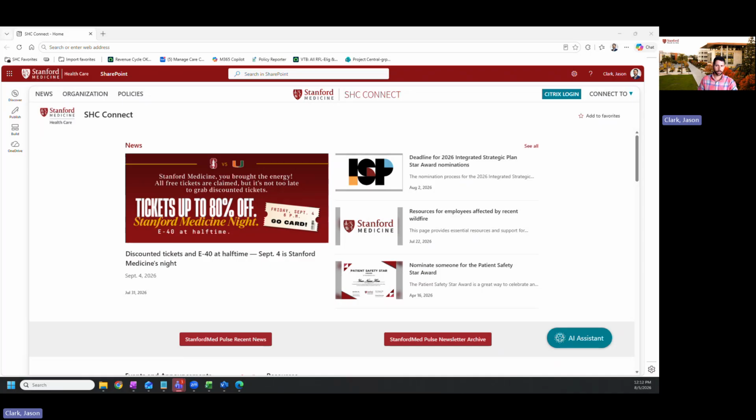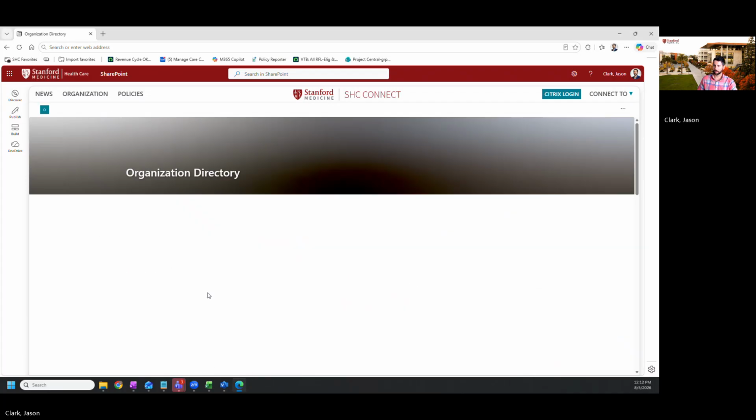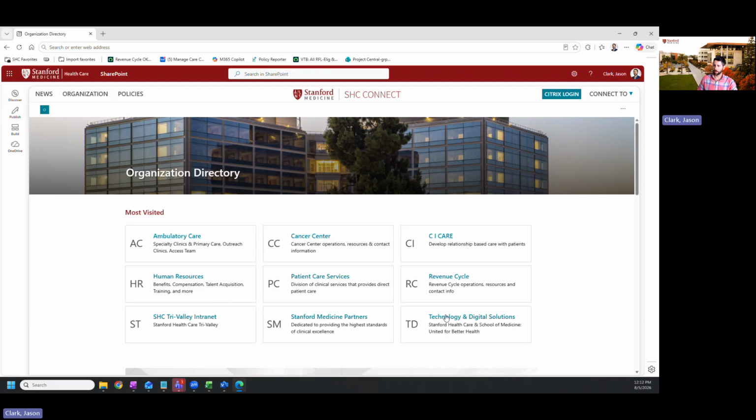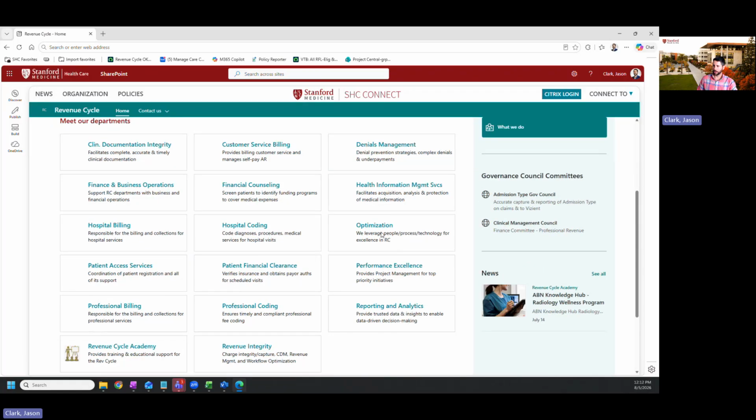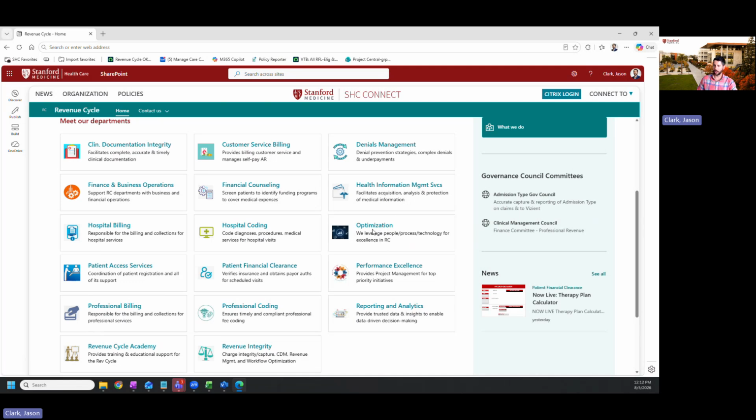So if you were to access this from SharePoint and didn't already have the link, what you can do is go to SHC Connect, click on the organization button. From here, we'll click on Revenue Cycle. And then from Revenue Cycle, you can click into Optimization or Performance Excellence. Both pages will have navigation you can utilize to access the Project Central page.